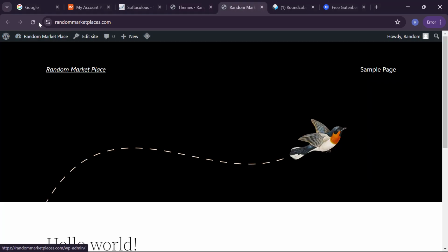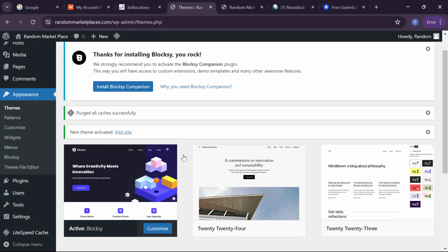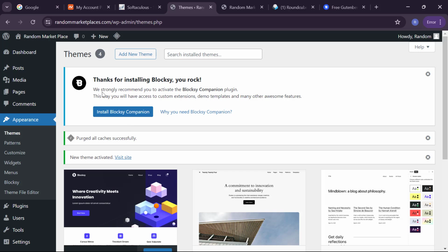So once you come here and refresh this page, you notice the website has changed. I don't know if you're noticing it. Everything on this website has changed. This is it. If you notice, the look and everything has changed. So what we need to do now, if you look at this, there's a notification at the top saying thanks for installing Blocksy, you rock. Then they said we should install Blocksy Companion. So just click on installing Blocksy Companion.